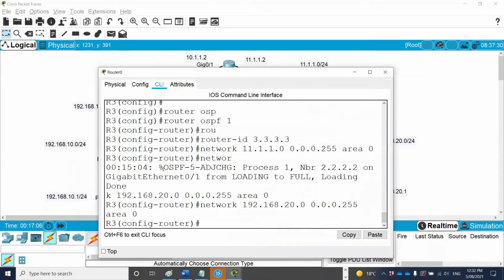Okay, and you can already see the message is saying that the neighbor is loading to full. So loading to full means full neighbor relationship happened.